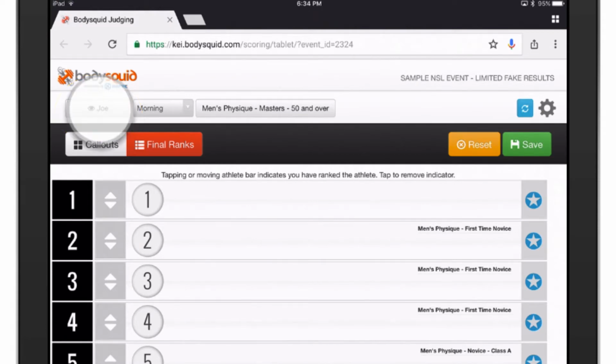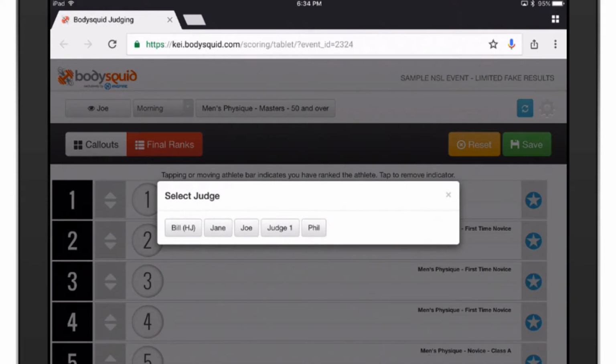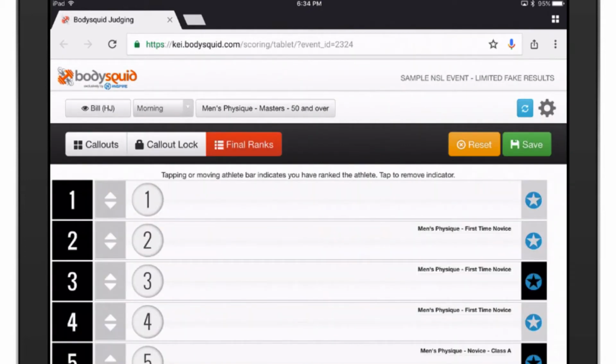Before you can select or change a judge, you need to unlock the system with a passcode. The passcode is simply the event's ID. You can look in the status bar of your browser to see the event ID, type it in, and reveal the list of judges. From here, simply tap on the judge you wish, and that judge will now own this tablet for scoring.